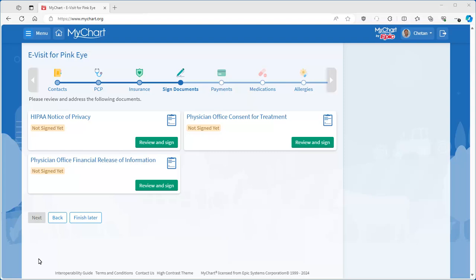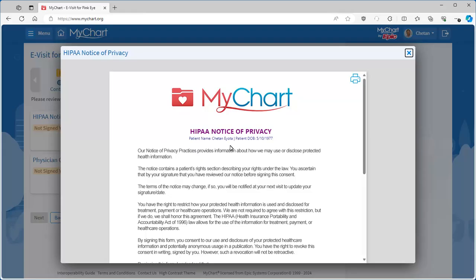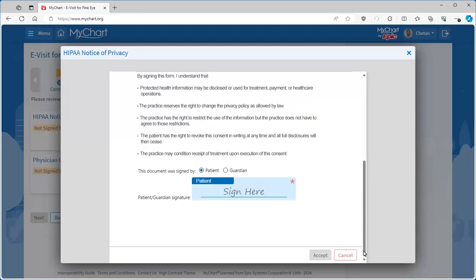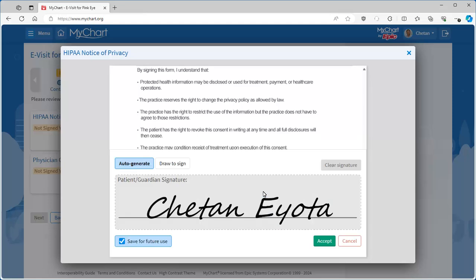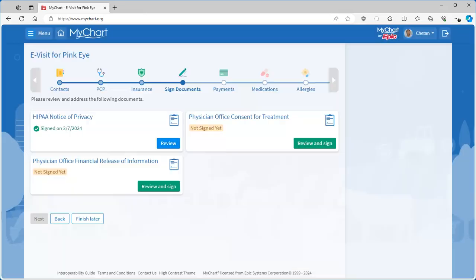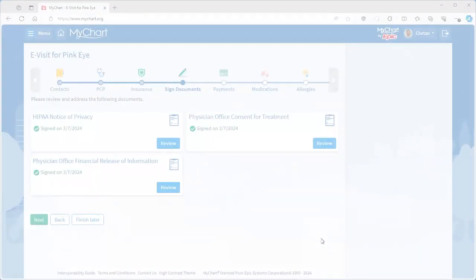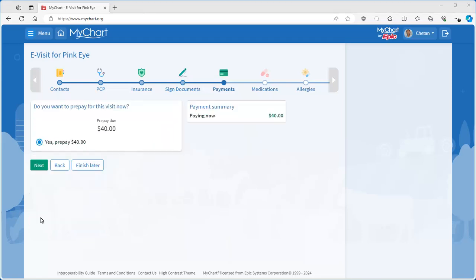If you're a new patient, you might need to sign some consent forms. You can do that now. Depending on your insurance coverage and your healthcare organization's policies, you might need to prepay for the visit.